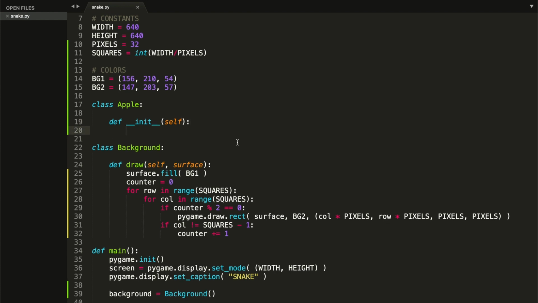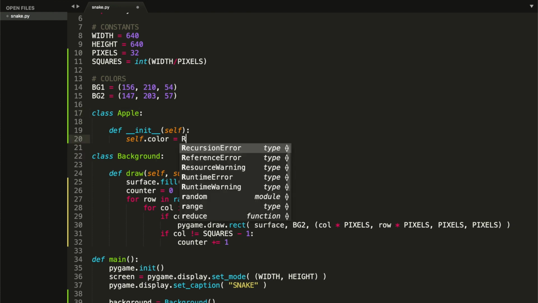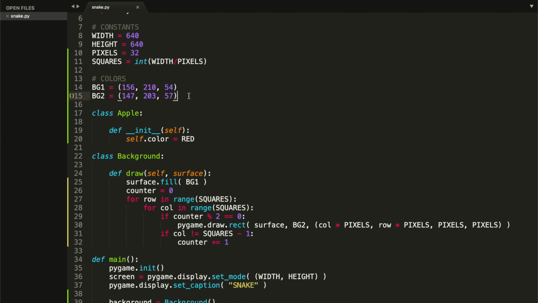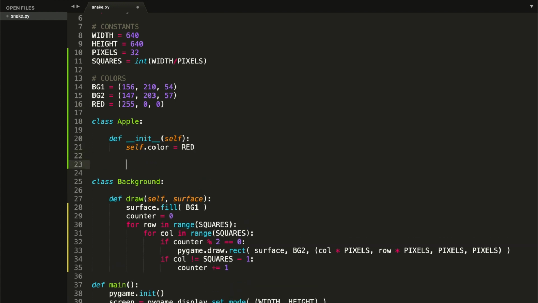Okay, so inside this init method, we're gonna type the following. So self.color, and this refers to the color of our apple. I'm gonna go with red. So I'm gonna put red, and I'm gonna create that constant in our color constants. So red is going to be 255, 0, and 0. And that's it.